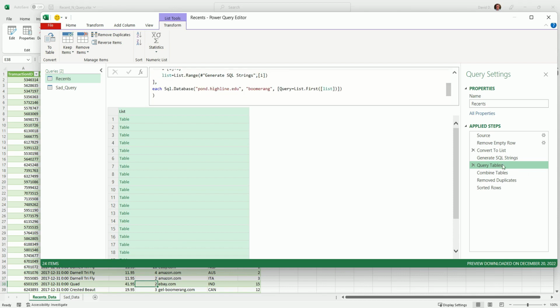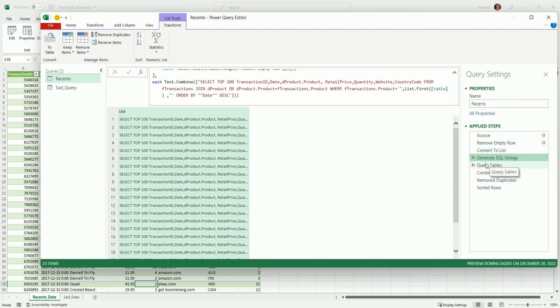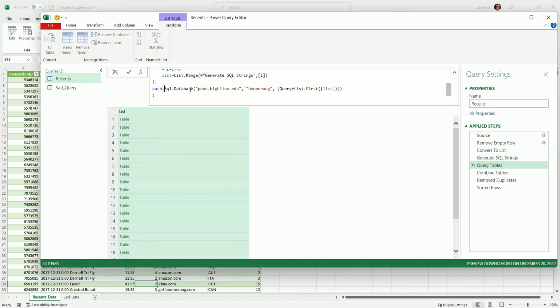And basically what's happening now is we're iterating over each one of these SQL statements, and we're executing the SQL database query command and saying the query is equal to that SQL statement in question of the ones that we constructed. And now what's being returned is a list of tables.